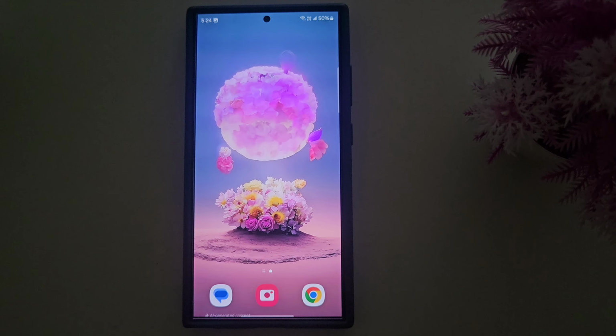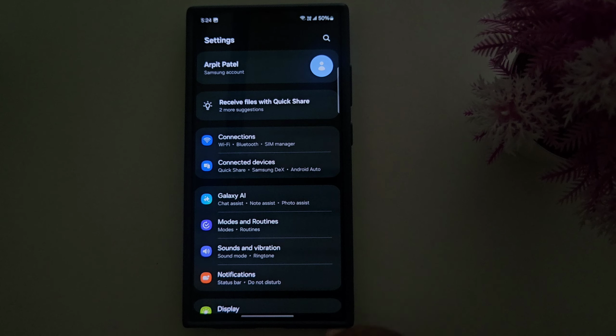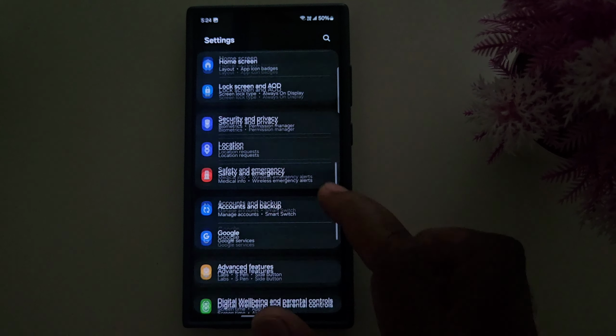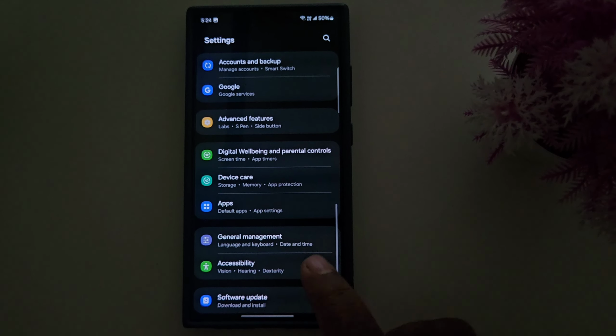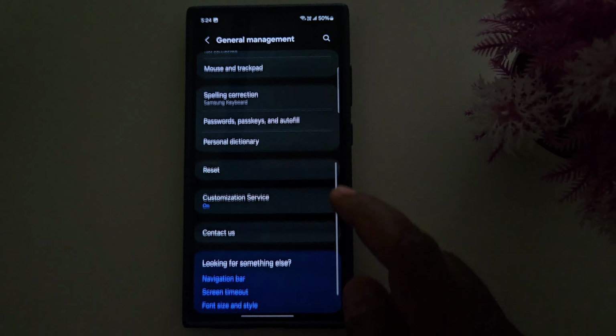How to factory reset your Samsung S24 Ultra using phone settings. Open the app drawer on the device. Tap the settings app. Now scroll down up to general management. Tap the general management. Again scroll down.